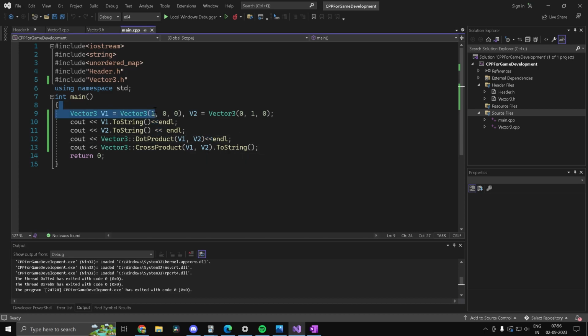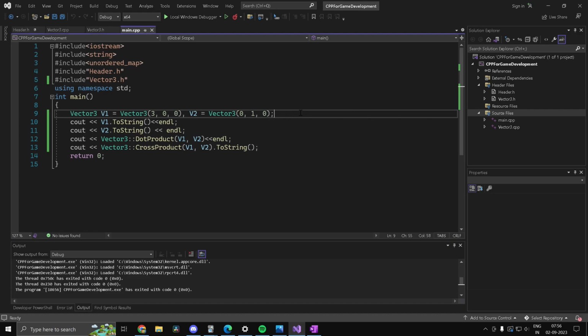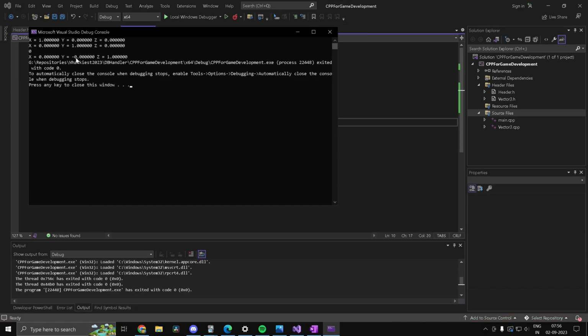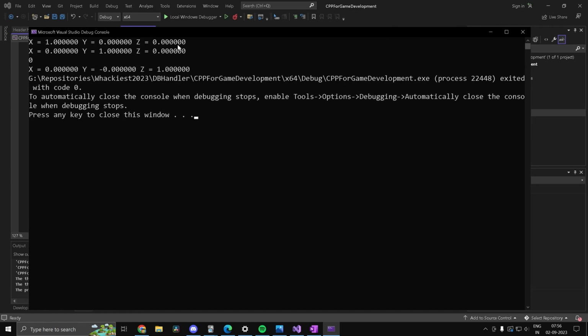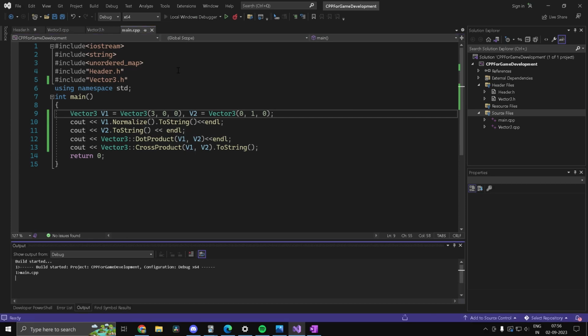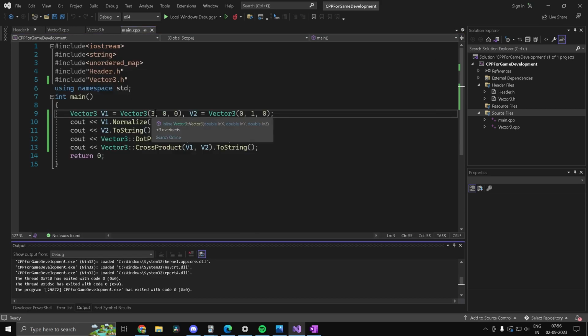Now let's actually test out our normalize function. So let's go ahead and do something like this. So we get 3, 0, 0 for our first vector. And what we can do is we can do v1.normalize. Let's see what we get. So we get 1, 0 and 0. Perfect. You could do it inline over here as well. So you could do something like this, v1.normalize().toString(). You can call functions like that. So as you can see, we managed to successfully normalize this vector.